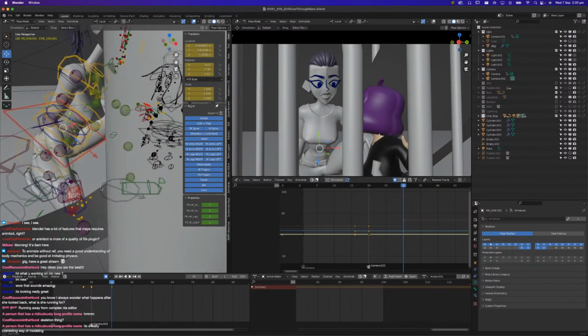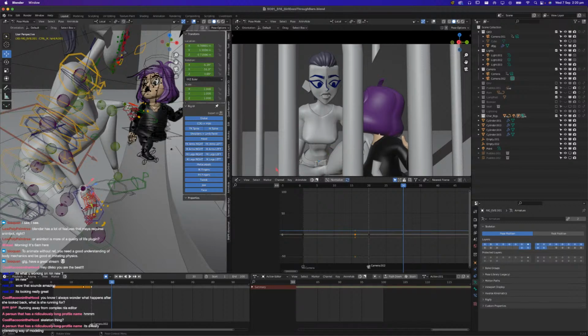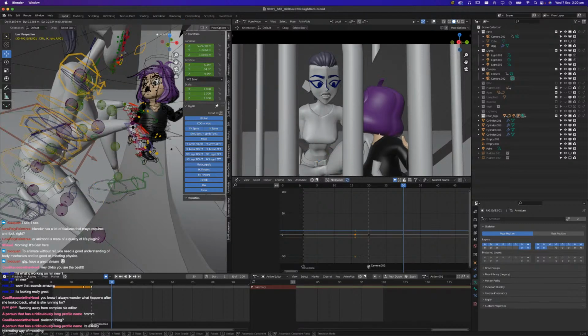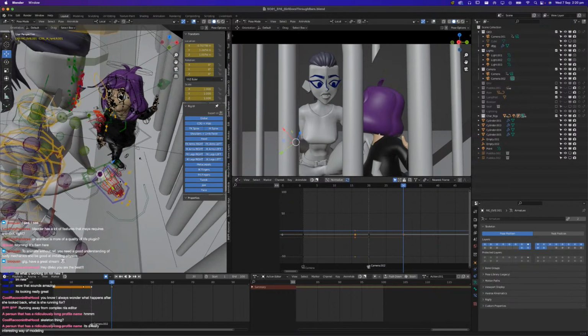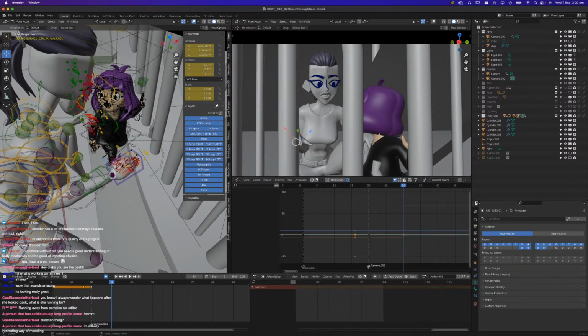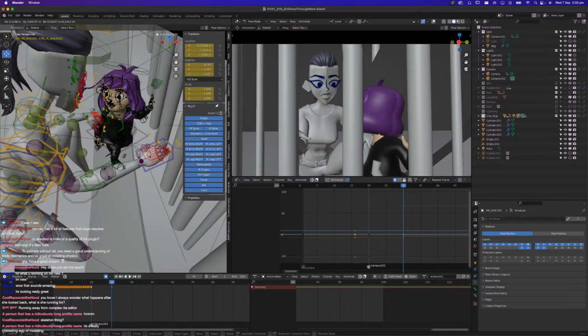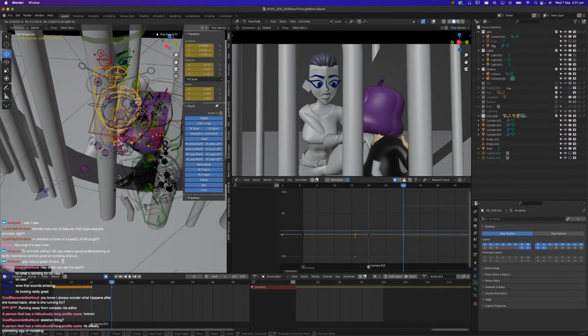So her arm should be helping out the girl at this stage. So 30 frames in, I'm gonna bring her arm up. I might even just reset the pose for now. There we go, a little bit like that. And bring her arm up to stretch out to the girl.